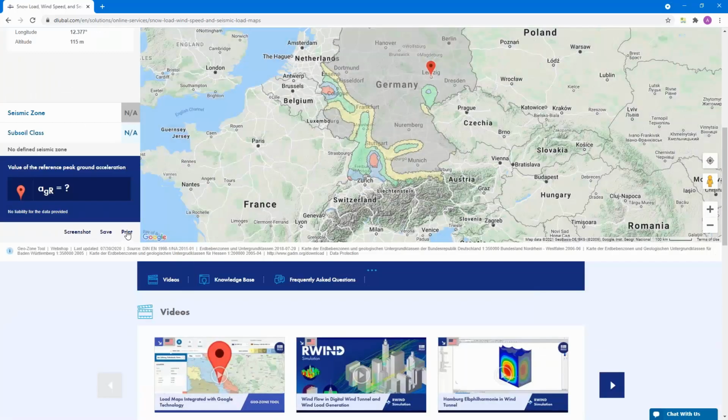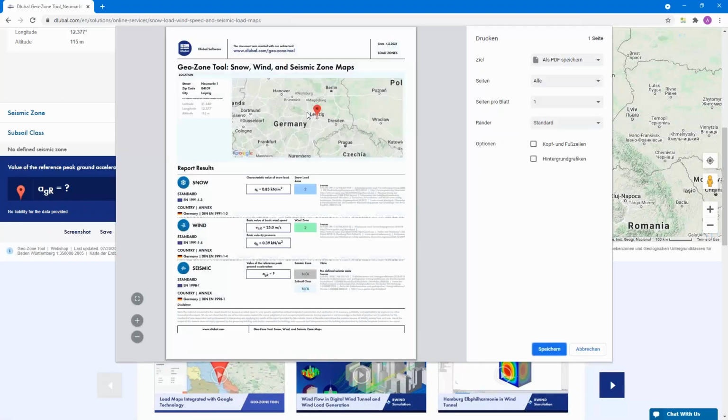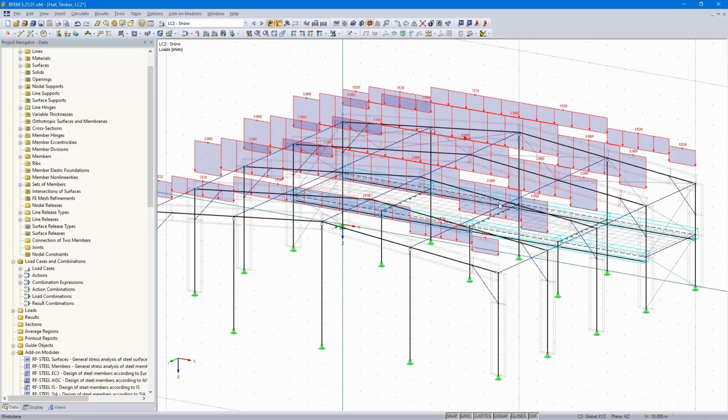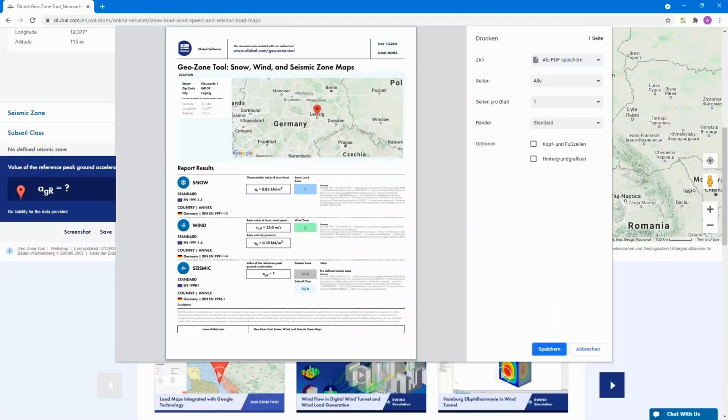And if you press here on this button, print, you can print all the results with one click. Snow load, the wind load and the wind zone, altitude, and so on. First we need this load, 0.85 kilonewton per square meter, and I need to multiply that by 0.8, and the result is 0.68. That's what I enter here, 0.68, and the load has been changed. Okay, snow load case is finished. We continue with the wind load cases. Before I do that, I turn to the PowerPoint.